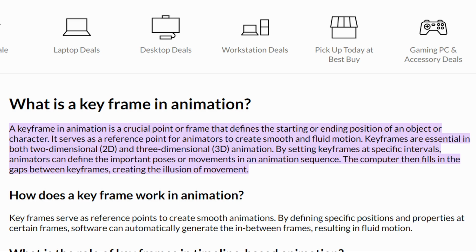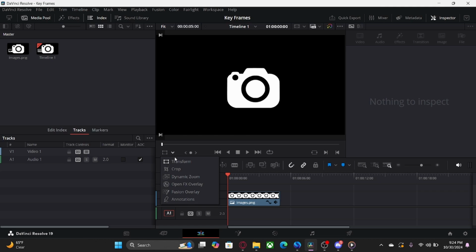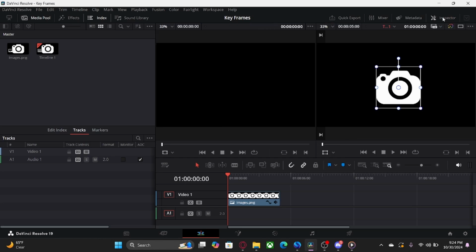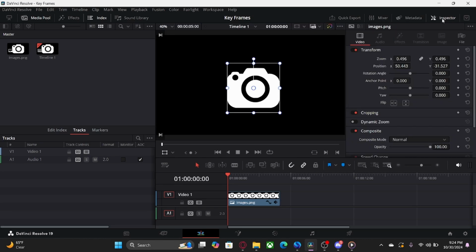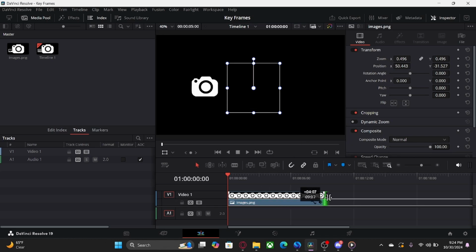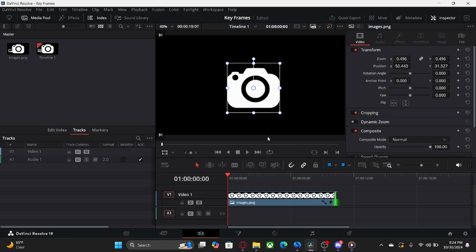So jumping back into DaVinci Resolve here, I'm going to click on our transform icon, and there's a little box in the middle corner. And then I'm going to open up our inspector tab. And in our inspector tab, we're going to make sure it's on the video category. Now I'm adding time to the video to allow the demonstration of the keyframe.